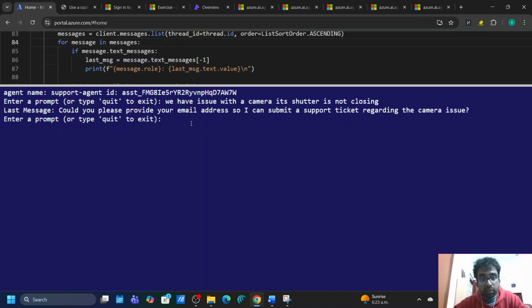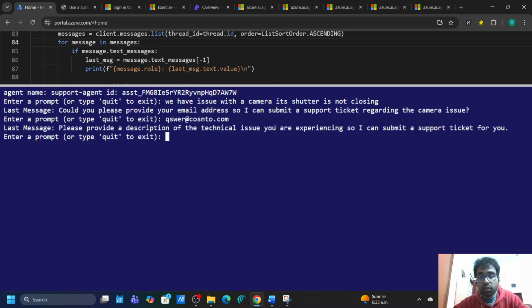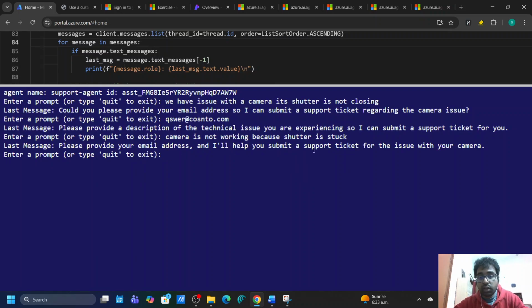So I will just pass my email address. Let's say qser@consto.com. I just provided my email address. It says, "Please provide a description of the technical issue you are experiencing so I can submit a support ticket for you." So it's asking for a description also. Camera is not working because shutter is stuck. This is the description of the issue. Now it says, "Please provide email address and I will submit a support ticket for the issue with your camera." So it's asking me for the email address again.